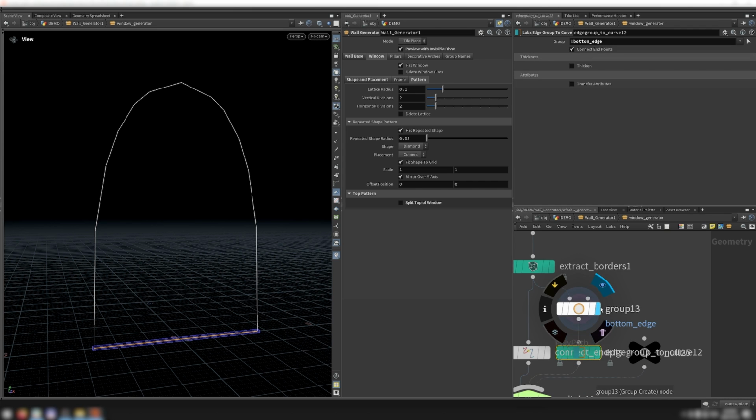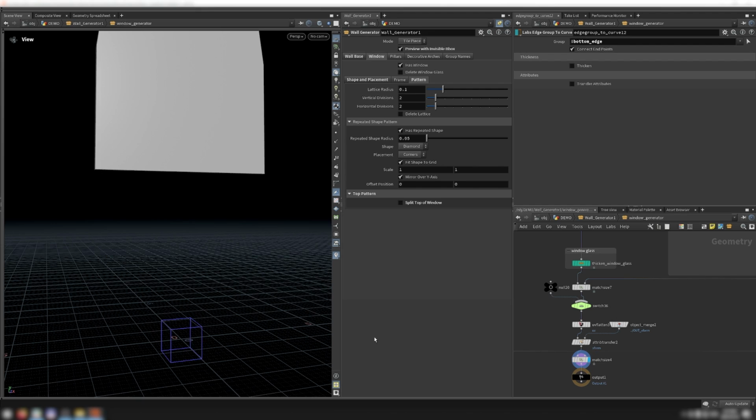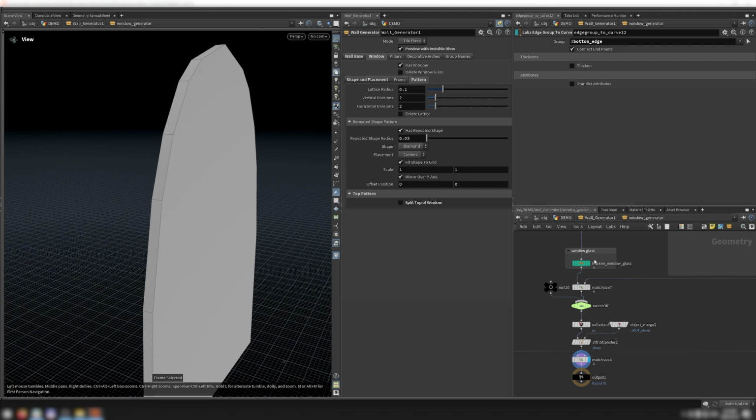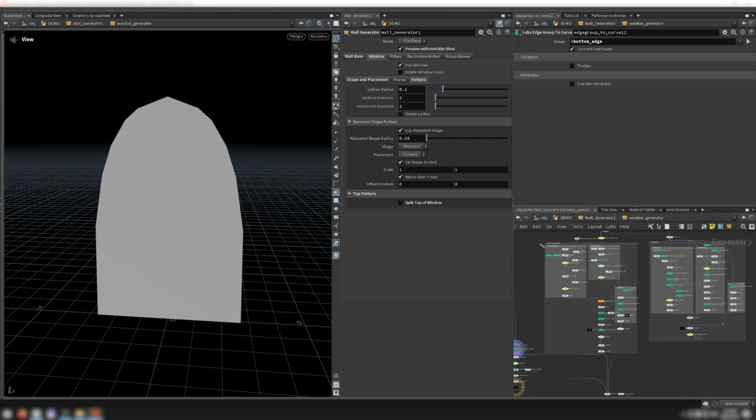I do that by grouping this bottom edge and then using Labs Edge Group to Curve to get rid of the bottom edge. I believe that as of Houdini 20, the Convert Line SOP has absorbed all the functionality of this node, so this node might get deprecated soon. But any place I use this, you can just use the Convert Line SOP. Next is the window glass, which I just make by taking that base shape and using the Thicken node, and then there is the main window pattern.